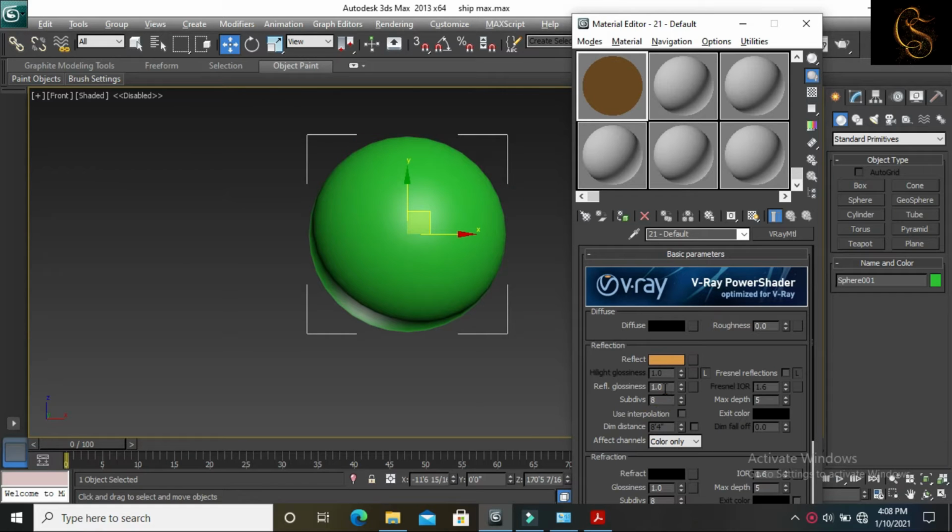Then change refl glossiness to 0.7. And change max depth to 5. Then change IOR to 1.6. And lastly change subdivs.